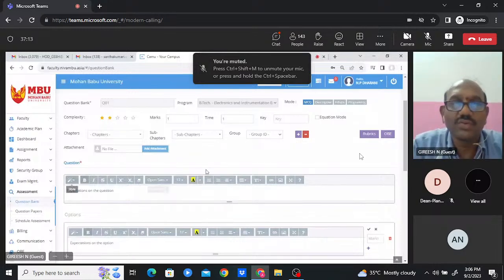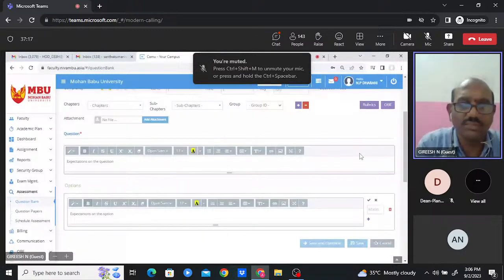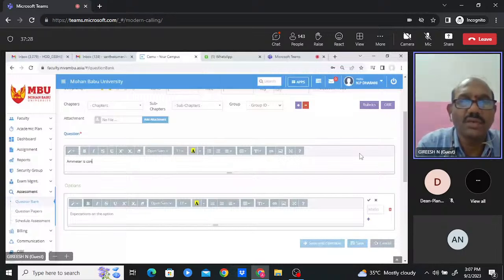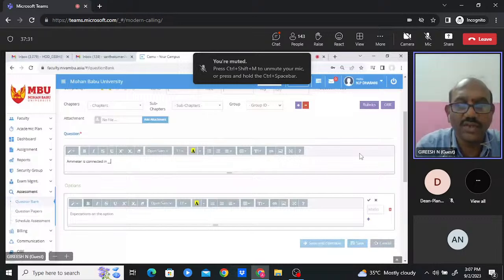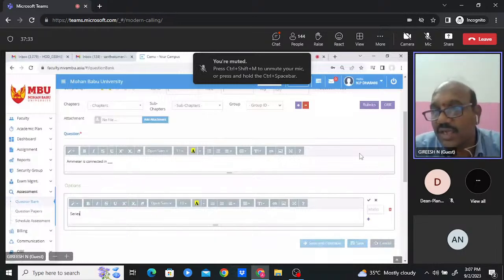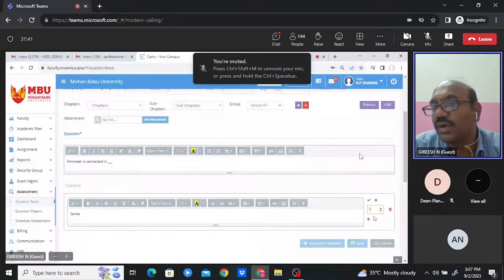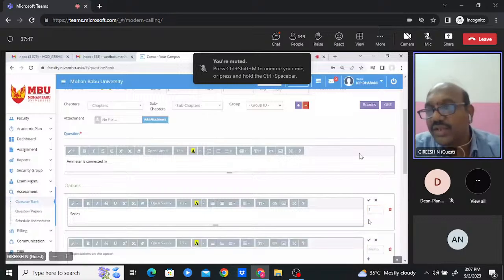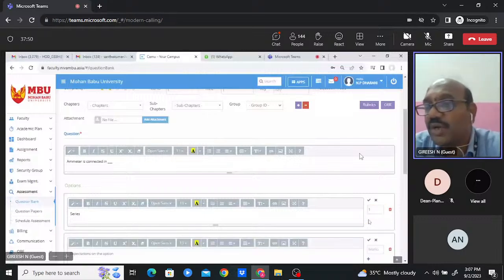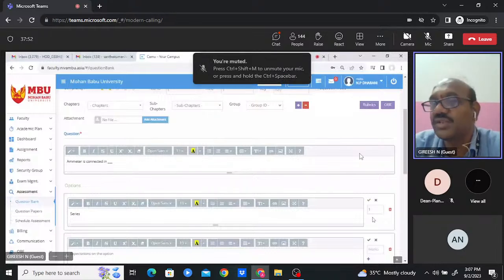So you can give some question, like: ammeter is connected in dash. So I'm going for expected, I'm going for series. Just I'm giving expect. So for my answer, suppose I have to give the marks if this is correct, then you're going for add. If I add, I go for the new one. Here I'll put a tick mark. If I put a tick mark, that answer is correct. If you put a cross mark, the answer is wrong.